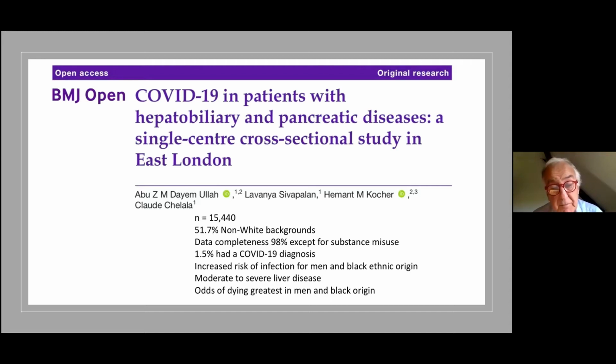Overall, in that patient group, only 1.5% had COVID-19, but we noticed that there was a significant, something like 3 times increased risk of infection for men and for people of Black ethnic origin. The risk was significantly increased for patients with moderate to severe liver disease, and the odds of dying, again, about 2 to 3 times for women. The odds of dying were greatest in men, and particularly men of Black origin.